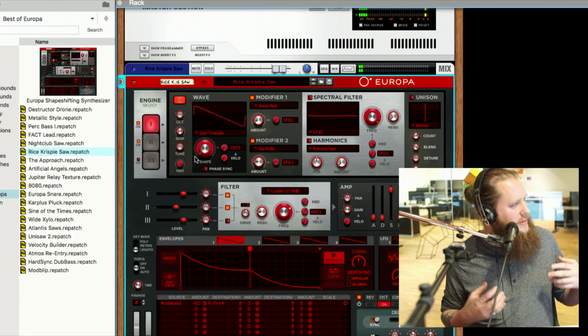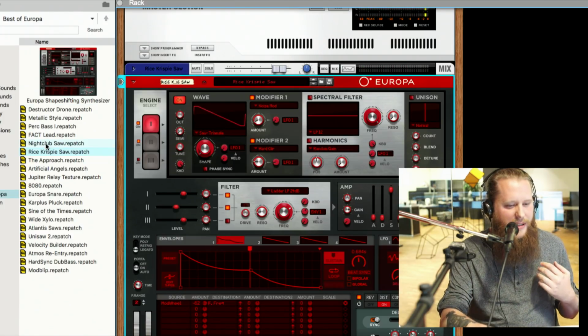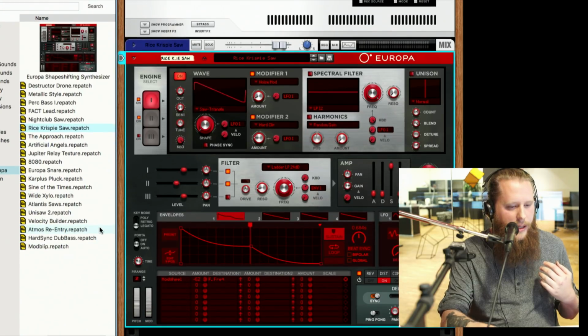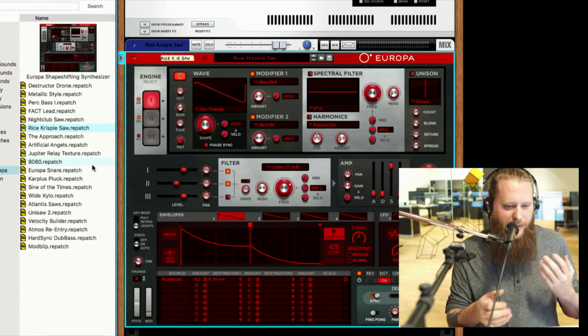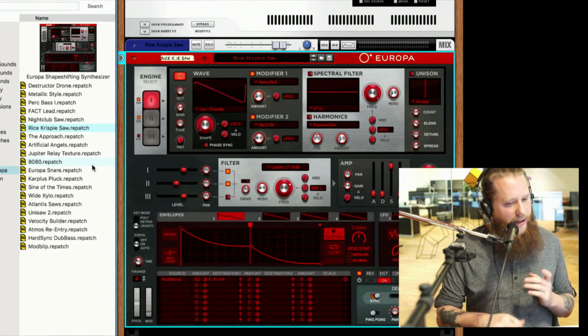It's good to try those sounds out. But someone had asked what was the name of that last one? The artist formerly known as Buttery Biscuit Bass. The Nightclub Saw. Nightclub Saw, okay. So these are some more almost traditional analog style patches.